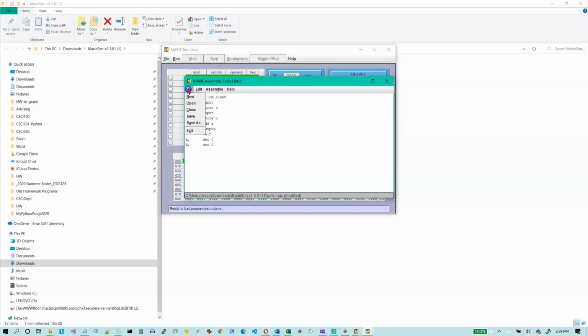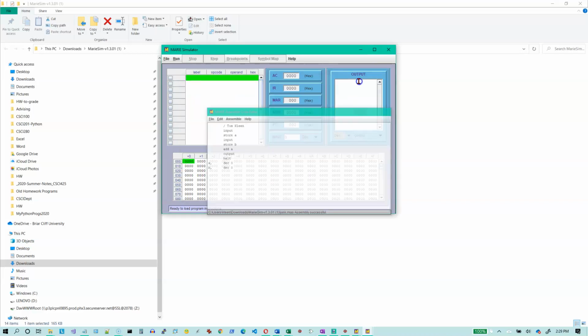So now let's go ahead and save it. And now let's go assemble the current file. And if there are no errors, you don't get the window. All you get is a little message down here that says the assembly was successful. Okay, so I'm going to minimize this now.